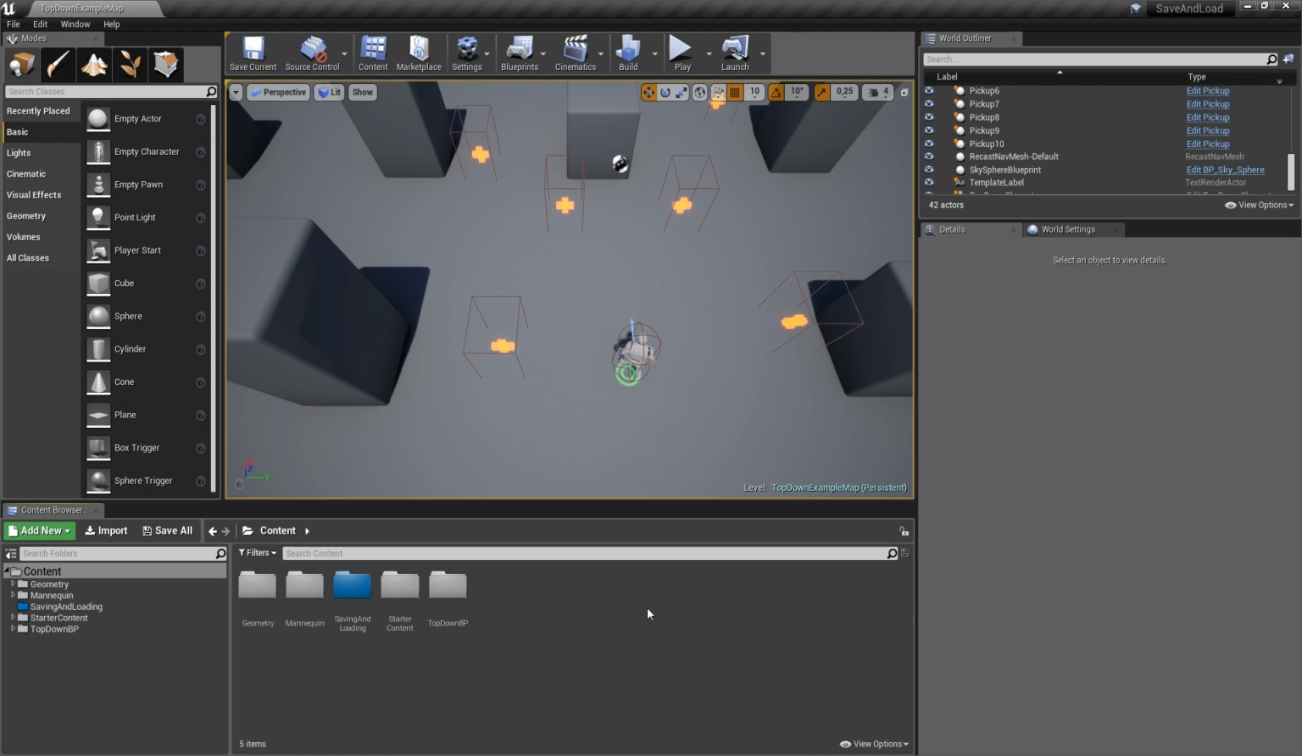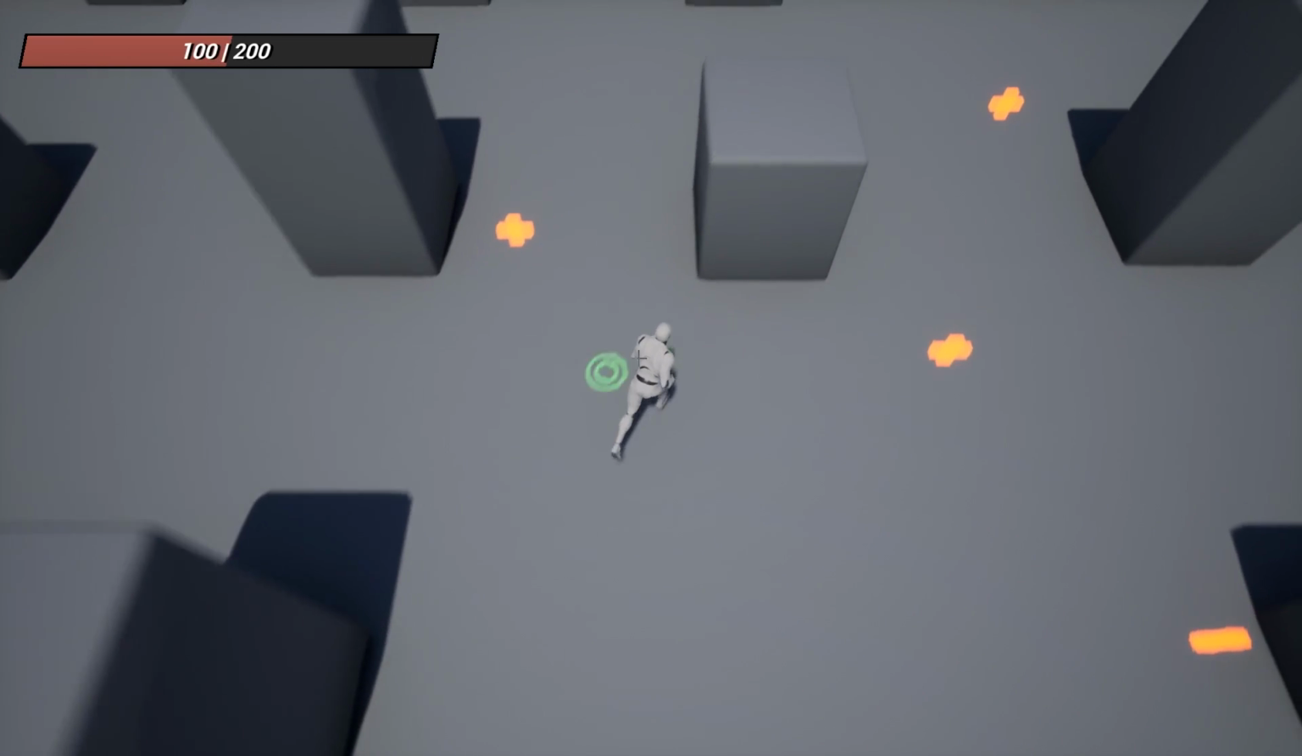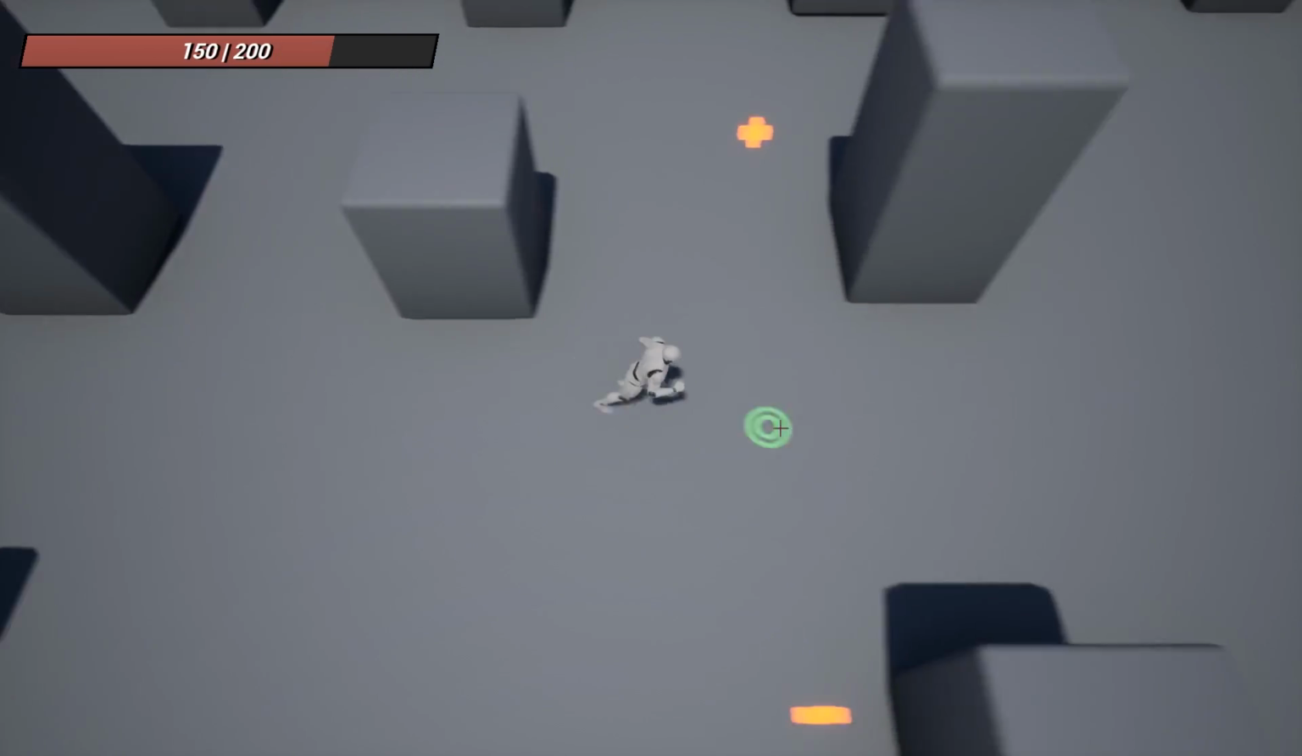For this project, I started with the top-down template provided by Unreal Engine. And just so that we've got something to save here, I implemented a little health system. So you can see our health bar, 50 of 200, and some little pickups that we can walk over in order to gain some HP.